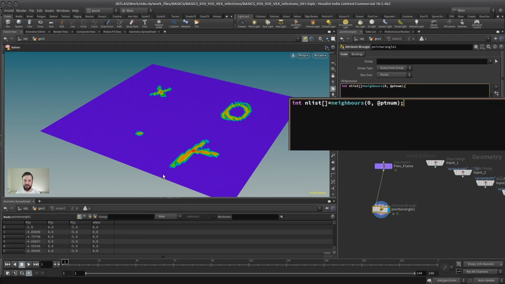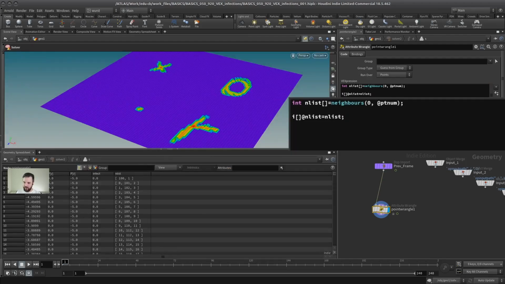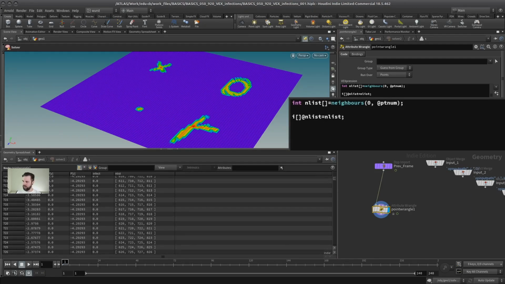Now, to make this visible and easier to understand, let's actually expose this information to an attribute. And this is a bit different, because to create an array attribute, you start with a data type and then you use those same brackets before the at, which looks a bit weird, but it's the same logic. So let's call this nList as well and fill this attribute with the variable nList. And we should now be able to see in our geometry spreadsheet all the neighbors for each point in an array. There you go.